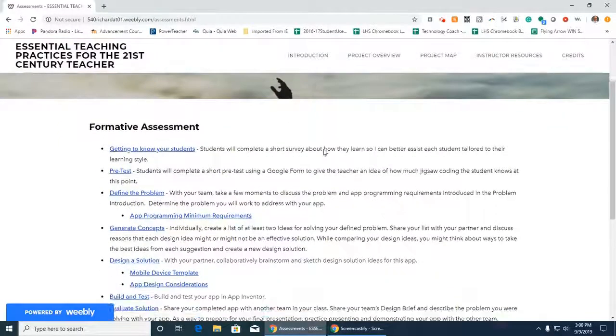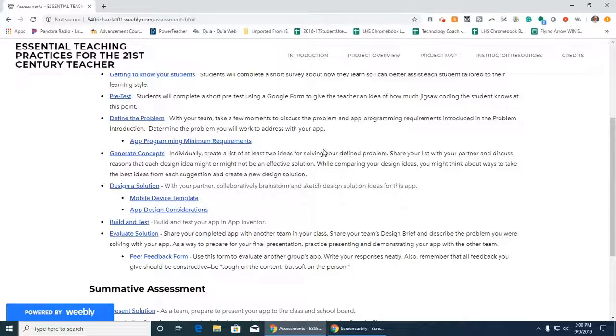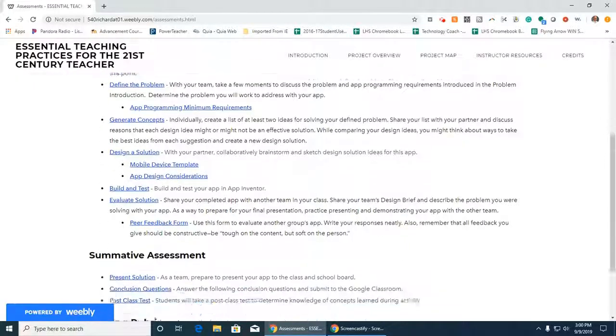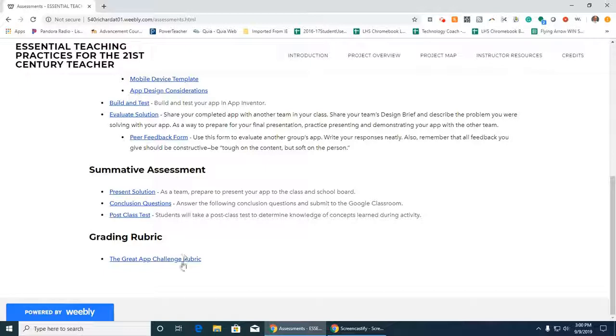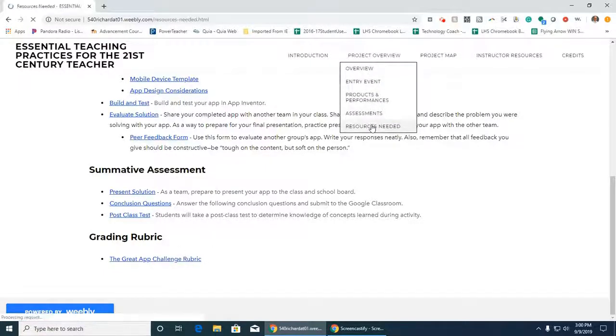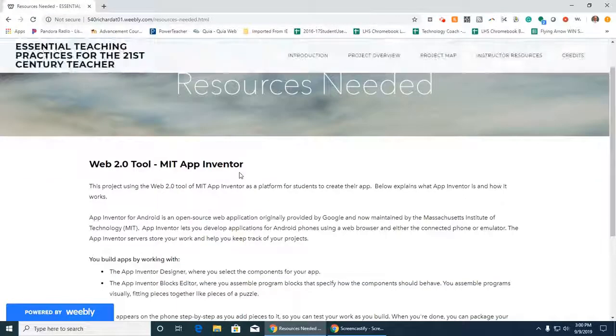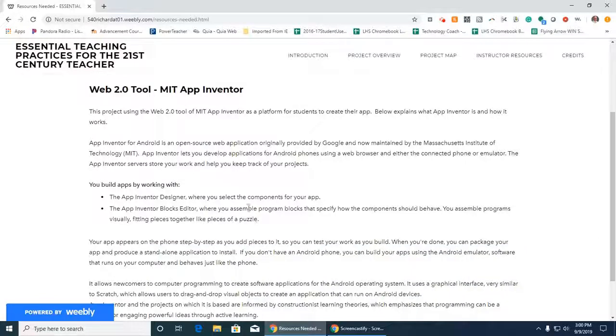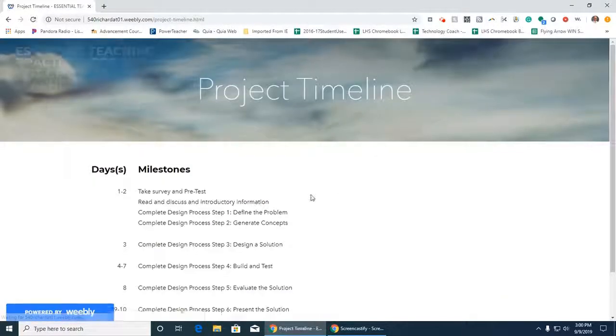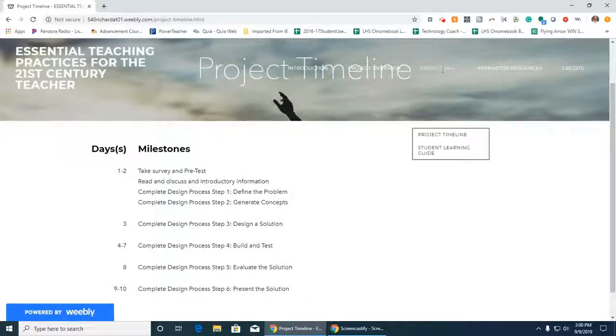On my assessment page, I have my formative assessment that students will be able to click on and work through, along with summative assessments and the grading rubric for the final project. The resources that are needed are a Web 2.0 tool, MIT App Inventor, along with a device that the students will be able to connect to. And then my project timeline, I hope to get this done in 10 days.